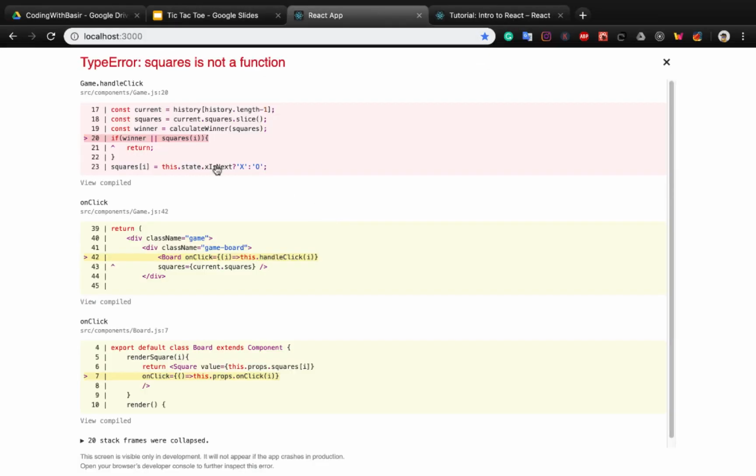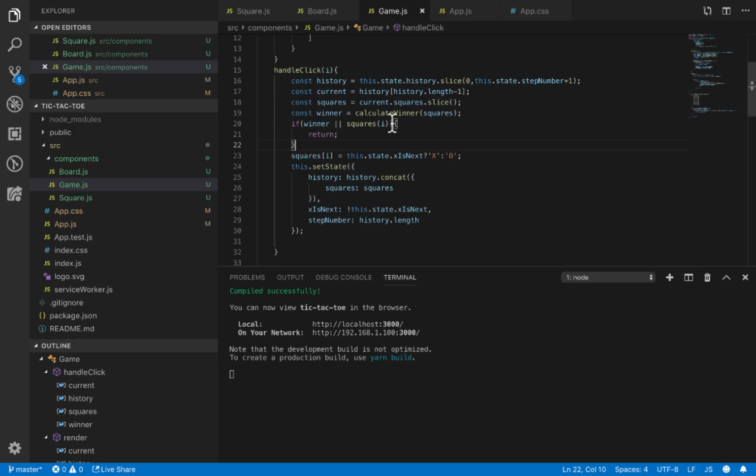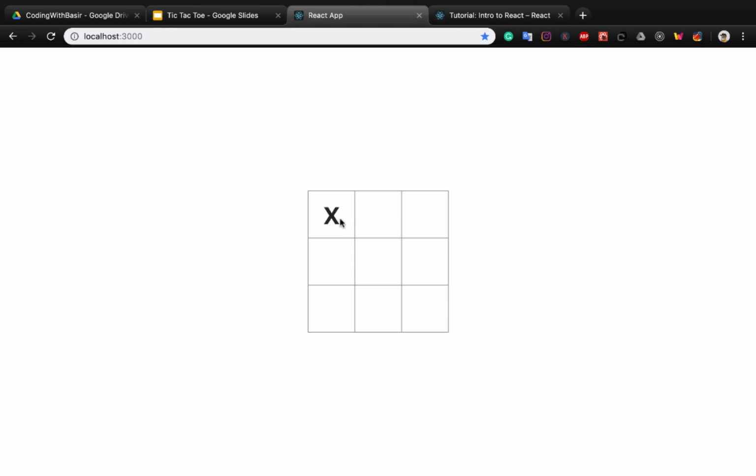Here, oops, there is a mistake and we need to change it to squares[i] like this. Oops. Here you see, because there is a winner, clicking on the other parts of the square will not work.